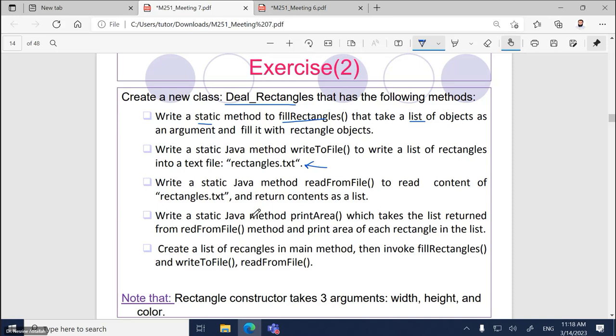I need now to read from this file, to read the content of these rectangles and return the contents as a list. This is the opposite of what we said. I have data in a file and I want to convert this data into objects. Now write also a static Java method that prints the area, which takes the list returned from this readFromFile and prints the area for each rectangle. And at the end, create a list of rectangles in the main method that invokes this fill rectangles, writeToFile, and readFromFile.